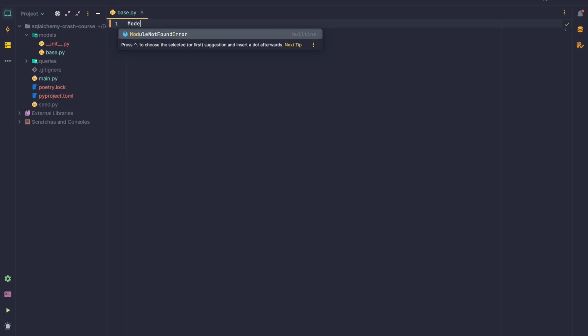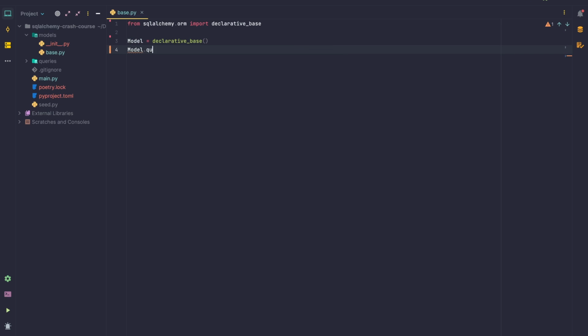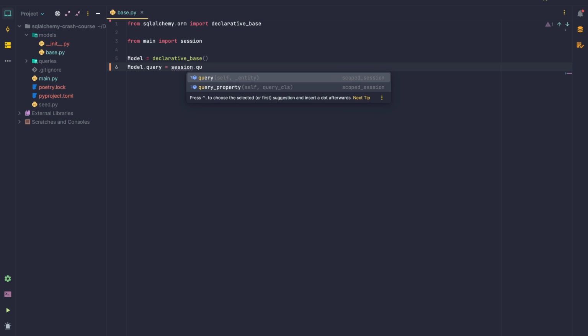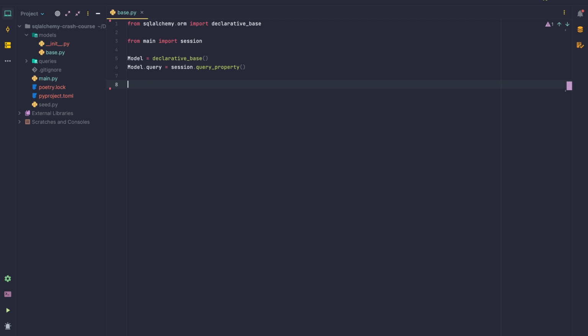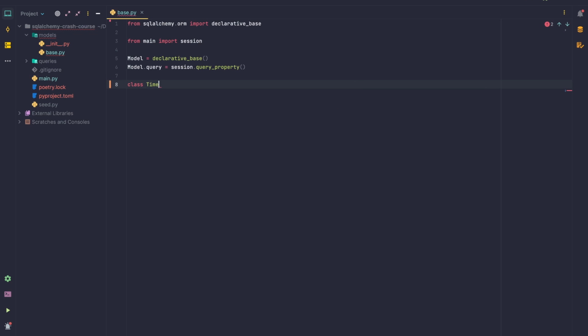So I'm going to say Model, and I'm going to say declarative_base. We're going to import this from SQLAlchemy ORM. Okay, and here we're going to set the Model.query, because we want to query all our models from within our model. And we're going to say Session, so we're going to import the session we created in our main file, and we're going to say query_property. And here we're going to create a base model. So we're going to say TimestampModel.